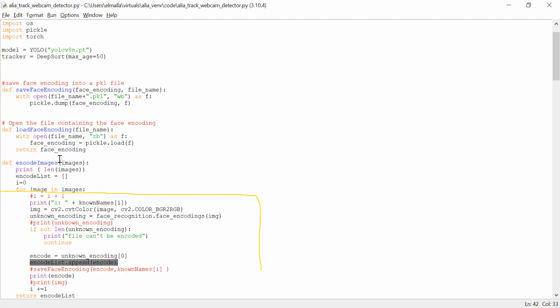But again, this is something that I tried first, but I find that it is faster and lighter for the code to just load the PKL files directly, just by loading face encoding PKL files and saving also the face encodings. Okay, so yeah, you see here again.